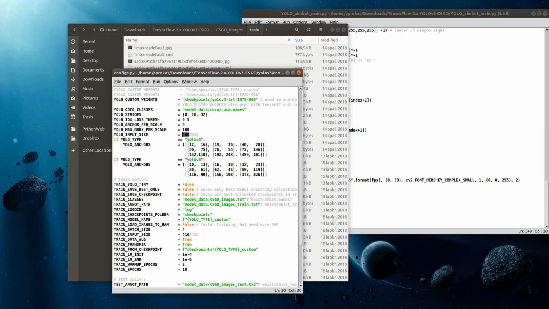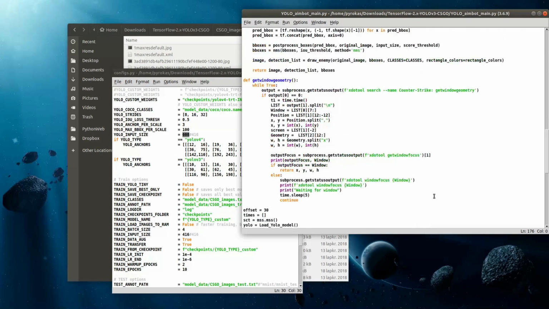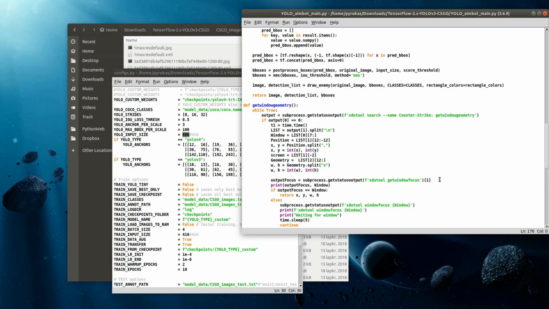And now, this is not the most interesting part. I will show you the code a little. There is not a lot to talk about. If you have experience in Python, it will be quite easy to understand the main script. For this tutorial, I wrote the YOLO aimbot main py script, as you can see, and you can find it on GitHub.